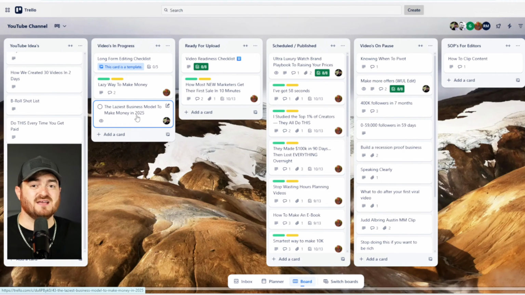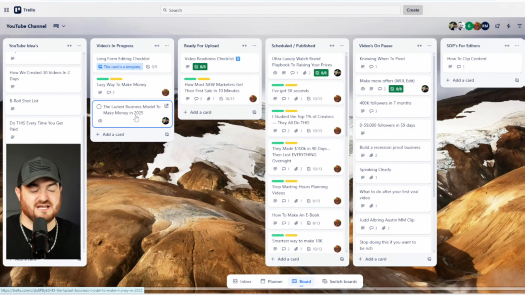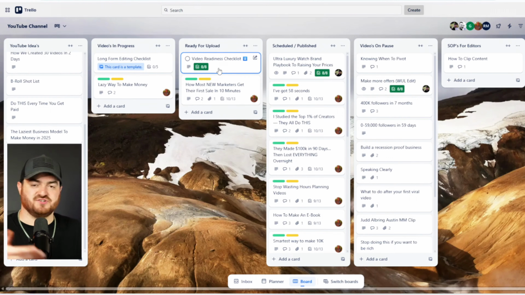It's in progress, and it's a good time to start thinking about who's going to put a thumbnail on this, what kind of titles we are going to use, let's make a description, and all of those sorts of details. Now we move on to the ready to upload column, which is where the video will go when it's actually ready to be uploaded, just like it sounds.